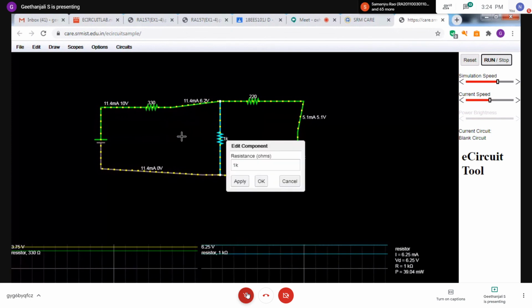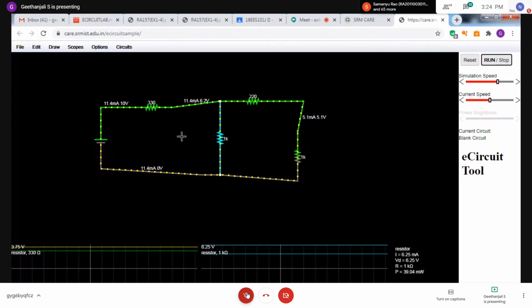Ma'am, I'm unable to see that graph downwards. How to see that? I will tell. Press V in scope.